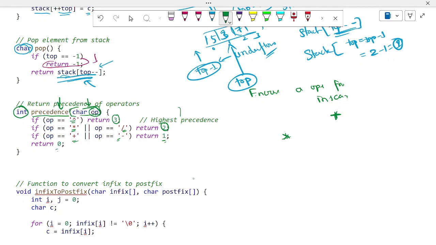Okay, so you can observe carefully, the precedence of multiplication will be greater than the precedence of plus, right? So what is the value of this one? The precedence of star is 2, which is greater than the precedence value of plus, which is 1. This is correct. In this way, whenever you call this function, it is going to return you an integer depending upon the operator that you are passing here.